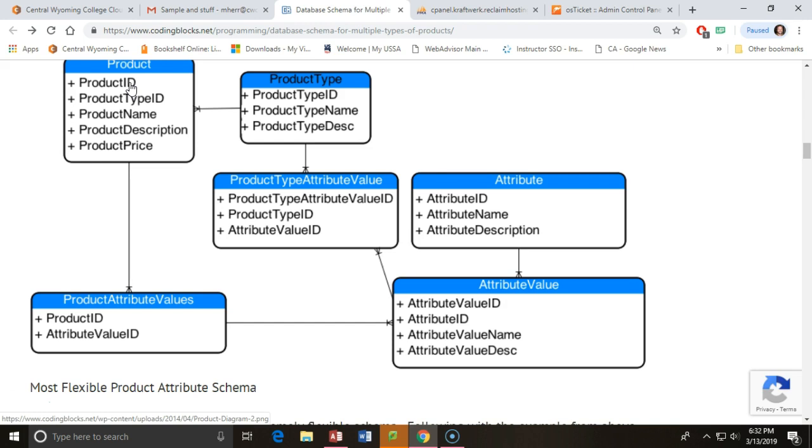Yep, and what would we call that? The primary key, okay? It's not going to be ID, it's going to be product ID, because we want to make sure that we know that it's related to this table, okay? So if you use ID everywhere, it becomes really hard to figure that out. What about product type ID?